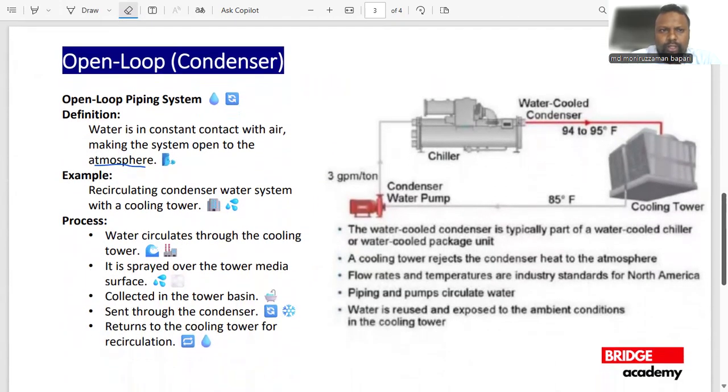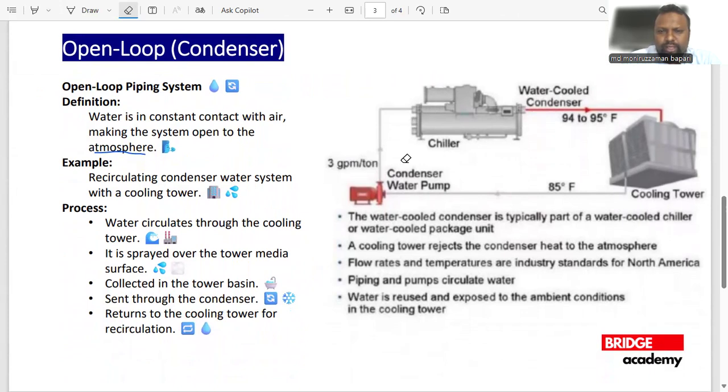Moving forward, we have the open loop piping system. Like for instance, we have a chiller. From the chiller, the pipeline is going to the cooling tower, and the water is cooling down to the wet bulb temperature and then coming back to the chiller. If we look deeply, the difference between the previous one and this one is that the water is being exposed to the environment at this cooling tower just to cool it down. So it is no longer contained inside the pipeline only. It is exposed to the environment. That's why it is no longer a closed loop system. It is actually an open loop system.